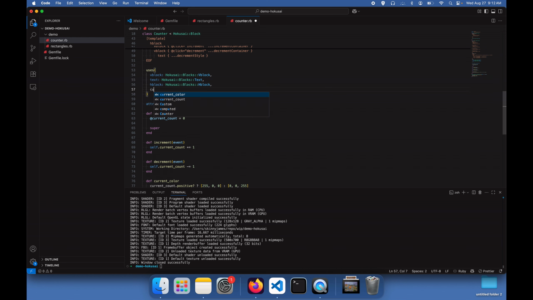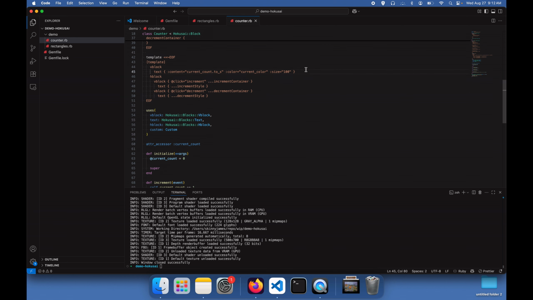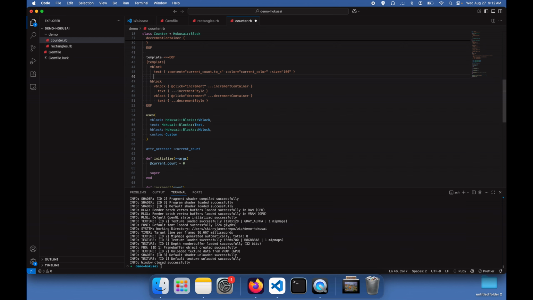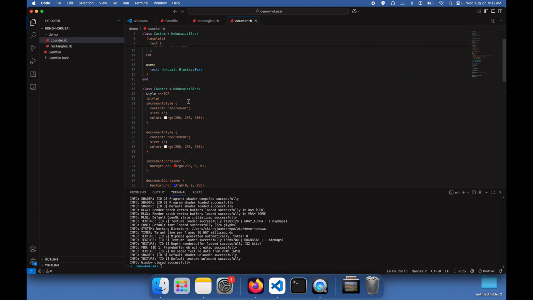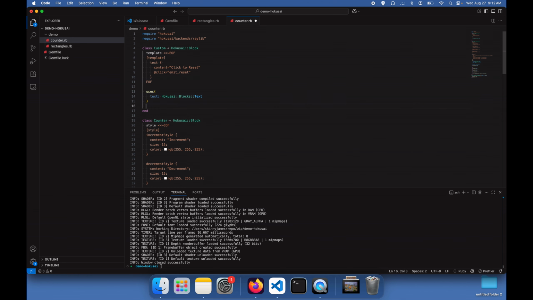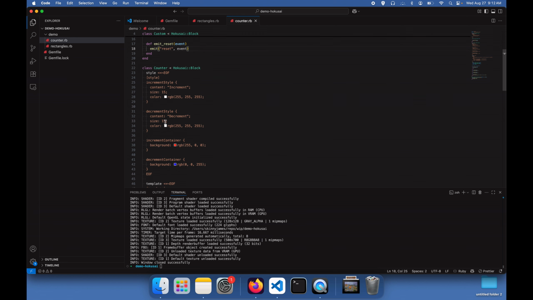Custom. And then let's see here. Maybe we can do it under the text. We'll have the custom component, and then oh, so we didn't emit any events. We clicked, but we forgot to add the click handler. So we need to define that, emit reset, which takes an event, and then we'll go ahead and emit a reset event, and then we'll pass the event along with it. That's something that we can do in Hokusai.